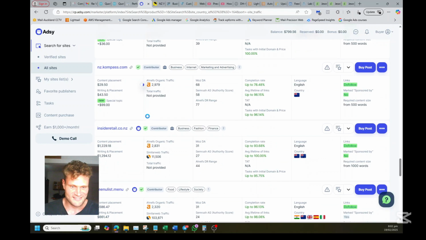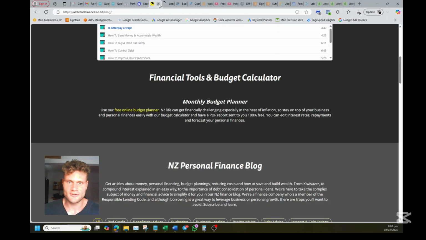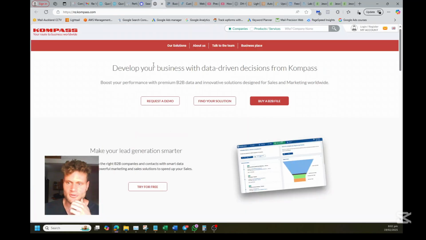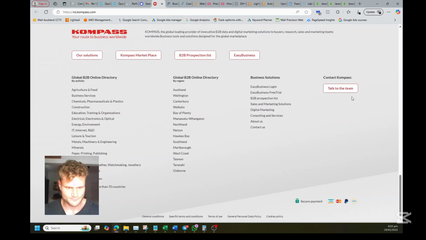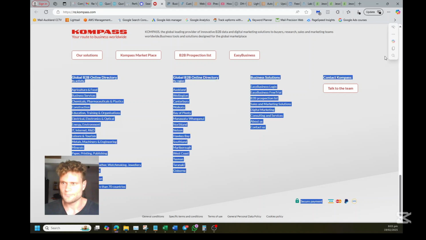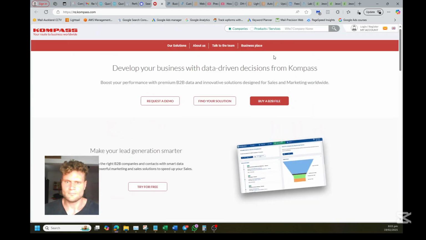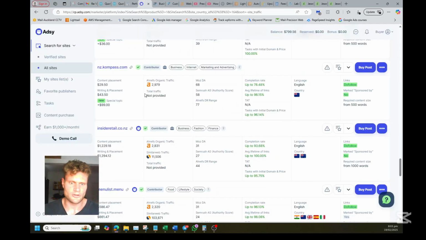Irish boxing, you know. Nah. NZ Compass. What is that? Could be good. nz.compass.com. Data-driven decisions. Some kind of service software. A lot of pop-ups. Man, what is this? Okay. It's got some kind of business directory. Does it have a blog? I actually cannot see. No, I don't care about this site.